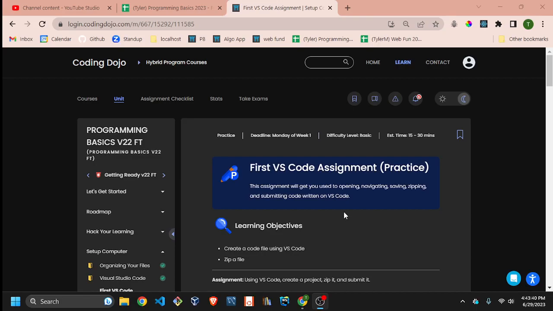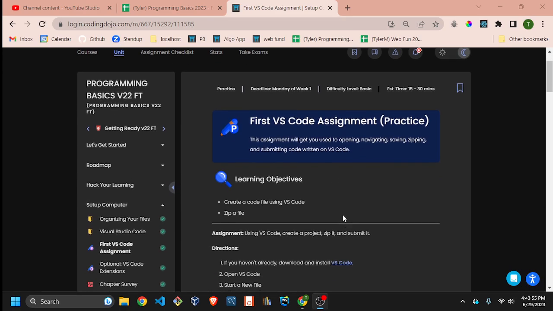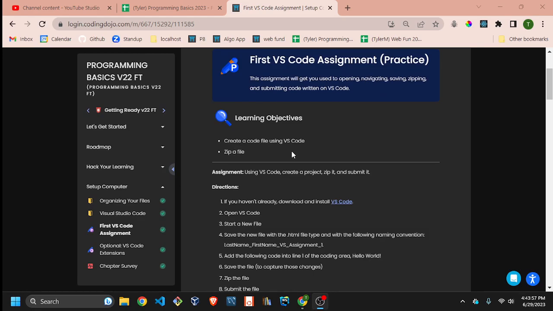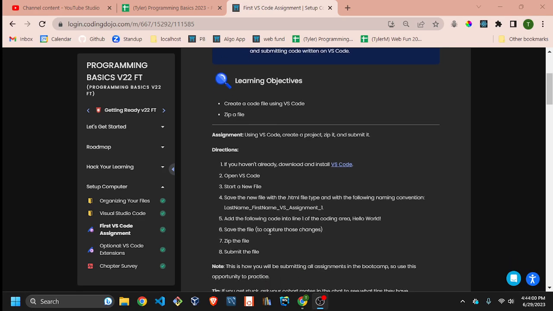What I'd like to do now is just walk through the very first practice assignment. All of the assignments you're going to be doing throughout the boot camp are basically going to follow the same basic pattern. So we'll walk through this one, and in case you don't know how to zip a file or anything like that, we'll walk through all of the steps.